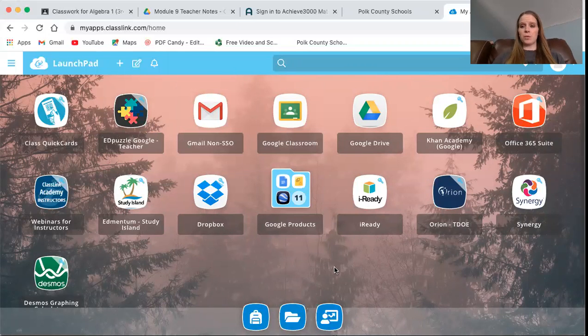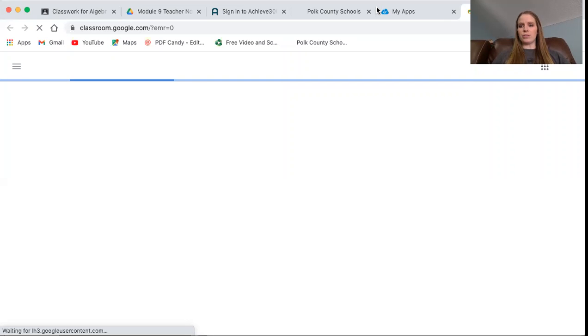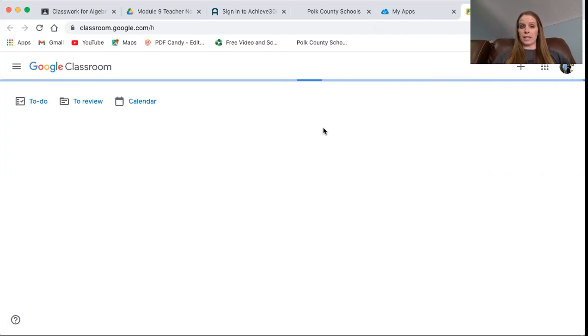So this is where you will add any apps that you want or that you need for your kids to access. So first and foremost, obviously, we're all going to have Google Classroom. So if you click on Google Classroom, it's going to probably ask you to verify that it's you, and you'll need to use your Polk-Schools login. I've already done that, so it took me straight to it.